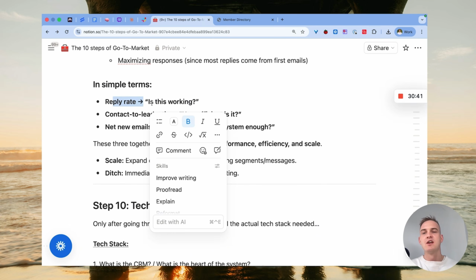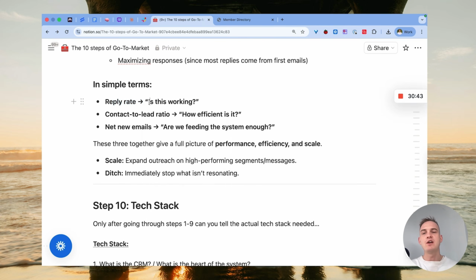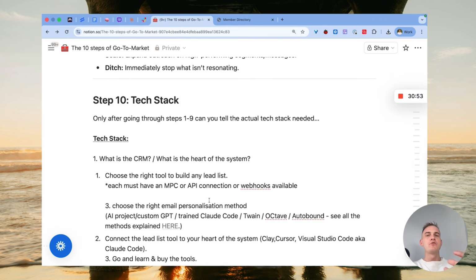So essentially, reply rates tell us, hey, is this message working? Contact to lead ratio is, how efficient is the actual messaging? And the net new emails is, hey, are we feeding the system enough inputs to make that happen? Now, after we go through all of these steps of go-to-market, this is typically when we can determine what tech stack we actually need.